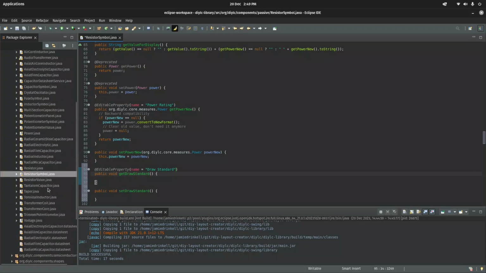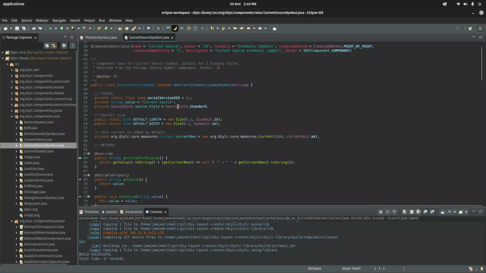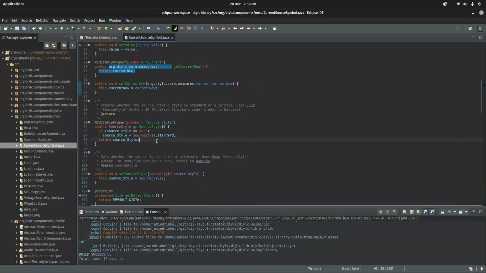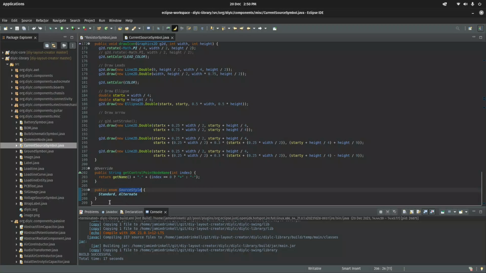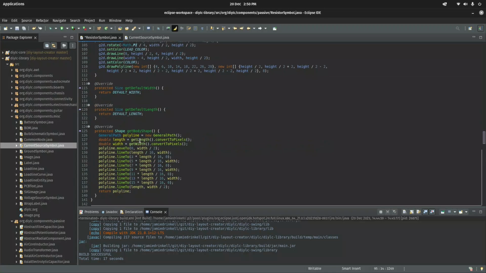So for example, I know that my current source symbol, this is the last one that I wrote, and I remember I needed a source style. So let's see how I did that. Enum, yeah, I created an enum for each style version. So I'll put an enum at the bottom for draw style.